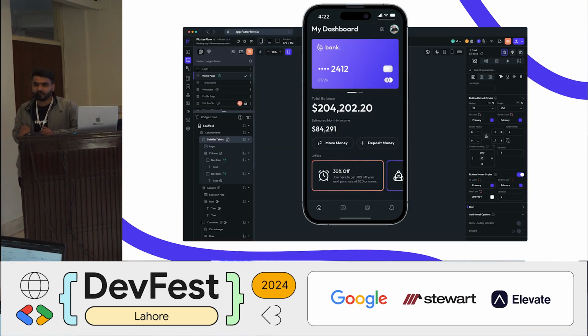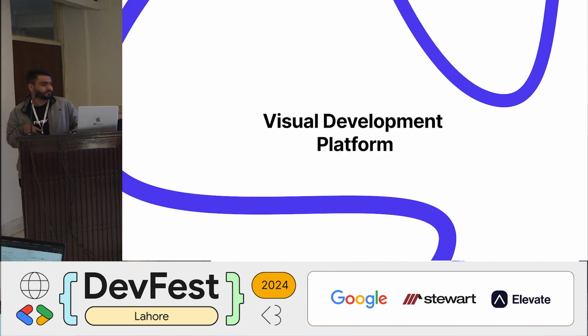FlutterFlow is a visual development platform in which you don't need to code to build the most core functionalities of the application. You just need to drag and drop to make the user interfaces, the actions, or most of the common implementations that are required for mobile applications, web applications, or all sorts of applications.